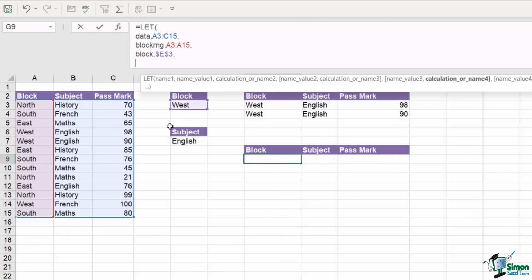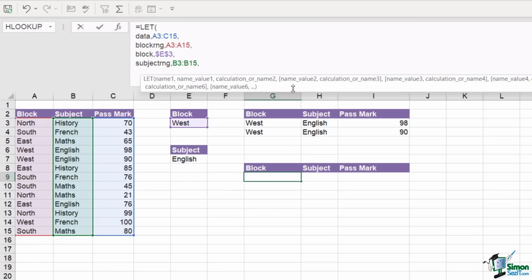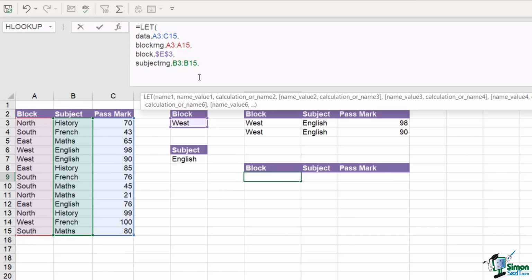The next thing we need to declare is the subject just here. So let's say subject RNG is this range just here, comma, Alt Enter. And again, if you need to, you can just drag this down to give yourself a little bit more room. And then our final variable to declare is just going to be the subject. And that is going to be this cell just here. And I'm going to press F4 to lock that. So those are all of our declared variables.